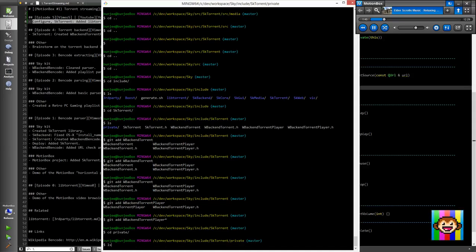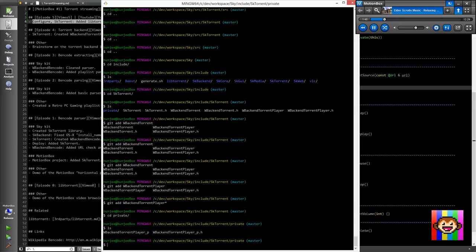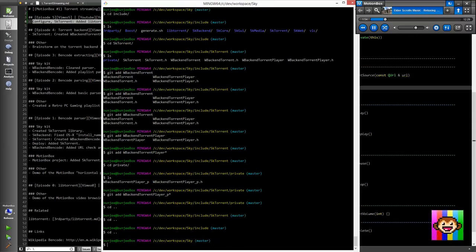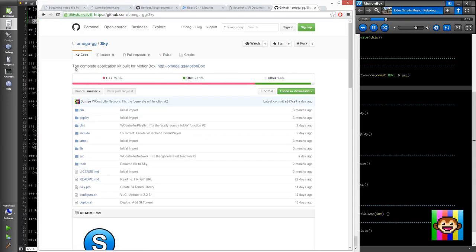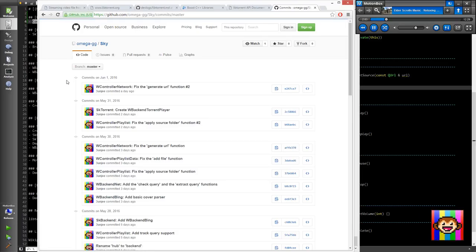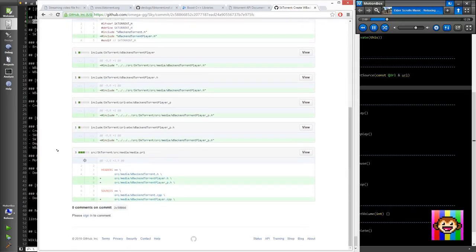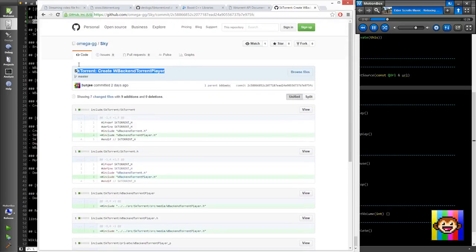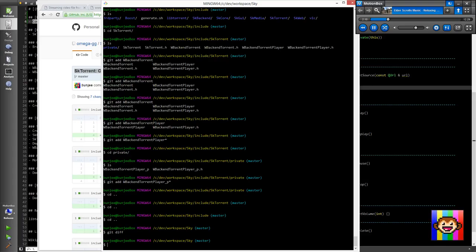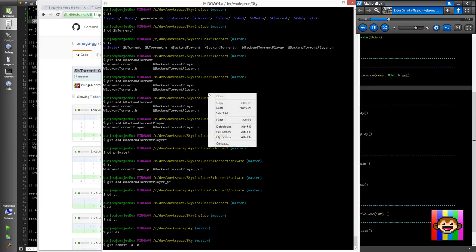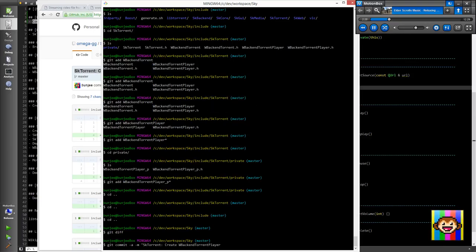What the f? Okay, so yeah, it should have been added though. Let me review again. Okay, so, created backend Torrent player. Yeah, cool. But if you don't commit the file, that won't cut it. Never mind. So there should be nothing to diff here, obviously, but probably a bunch of new files. I'm not sure how to display new files with Git. If anyone knows that, don't hesitate to put it in the chat.